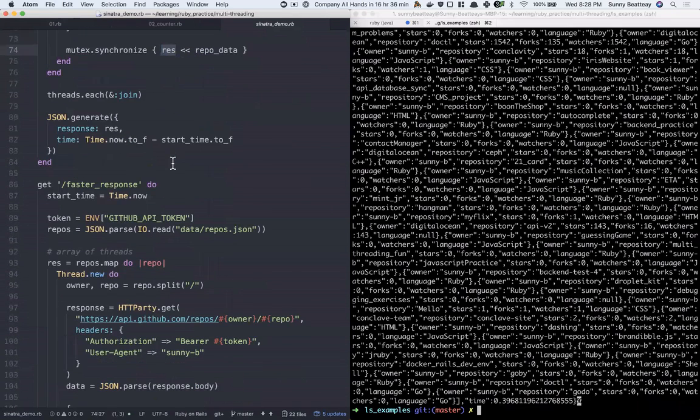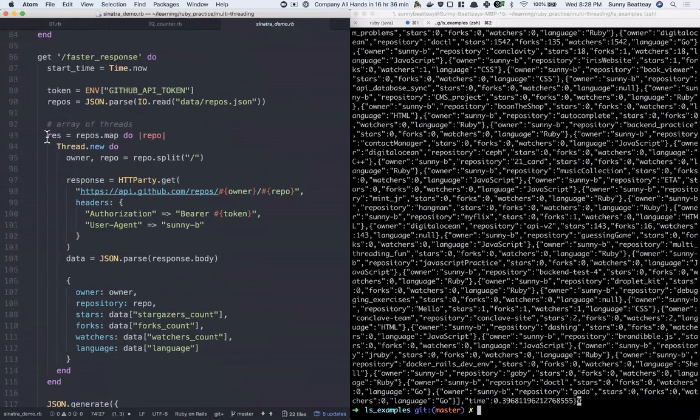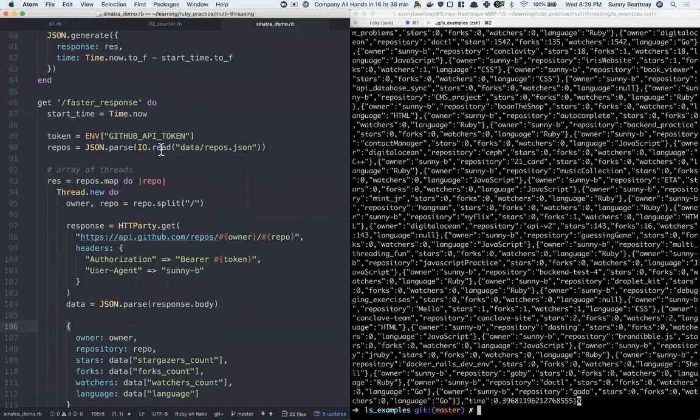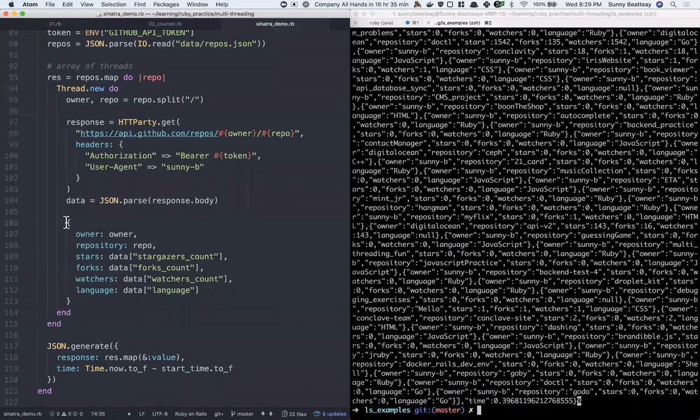So I have this fast response here. Before, I had the result array, but now when we loop through all the repos, I'm going to call map, and that's going to return an array of thread instances. Once this finishes, this result array is going to be an array of threads. Each thread, instead of appending the data to a shared resource, is just going to return the data. Whenever a thread finishes, it returns that data block.